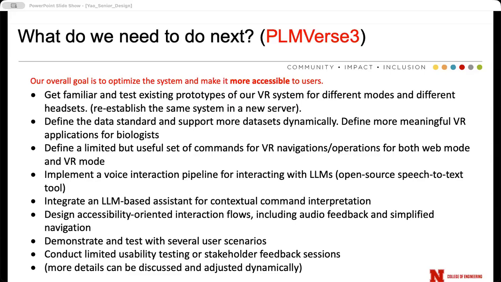So what should our third generation focus on? Our goal is to make VR much more accessible. Instead of relying entirely on controllers and complicated menus, we want users to interact naturally using their voice. The idea is to combine modern speech recognition with large language models. The system listens to a user's voice, converts speech into text, understands the user's intention, and finally translates that intention into VR operations and commands. Imagine simply saying, "Search similar proteins," or "Move to this neighborhood," instead of navigating multiple menus.